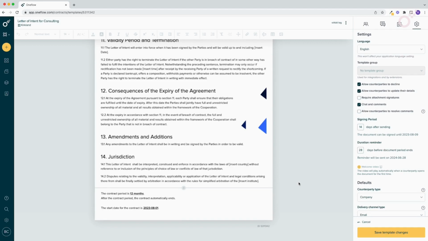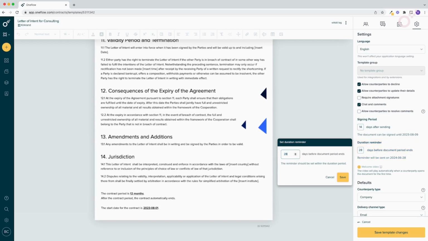Once you have a duration period set up, you will also get a duration reminder section added to your toolbar here to the right. So here you can change it to decide exactly when you're going to get this automatic reminder ahead of the duration period end.